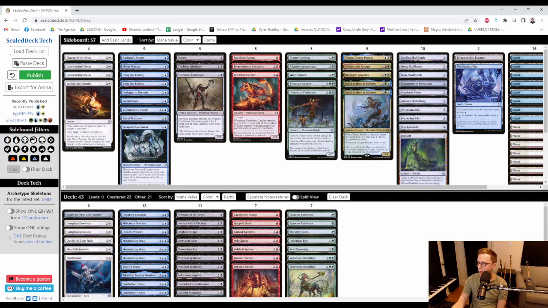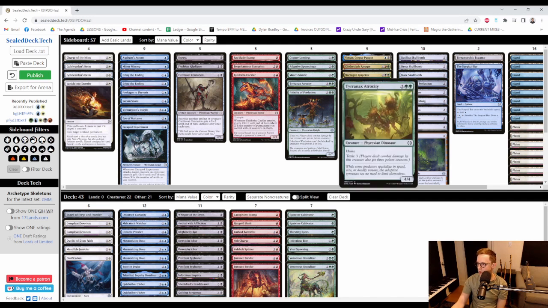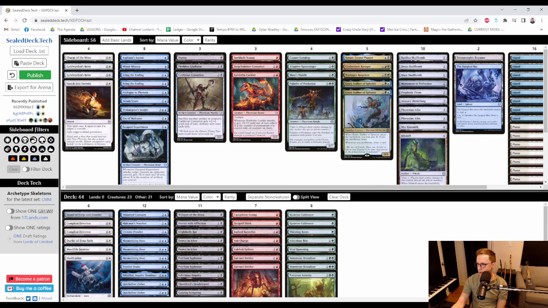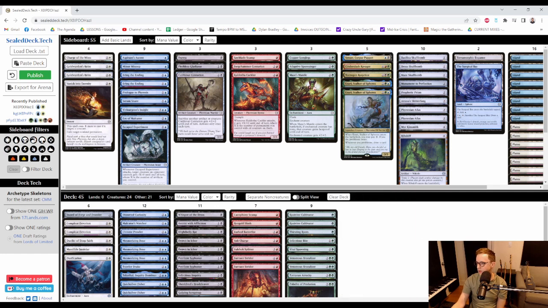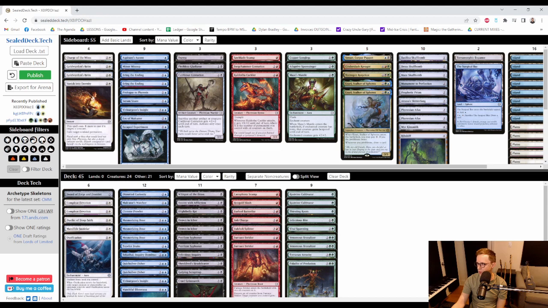Okay. Tyrannax Atrocity. Sure. Paladin of Predation, I think, could be good. 7 mana, 6/7 kills them in 2 hits. Okay, so our green is decent as green usually is in Sealed.